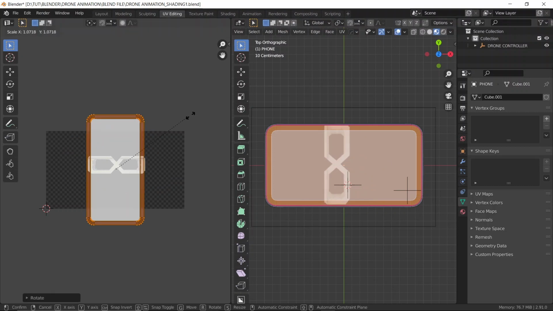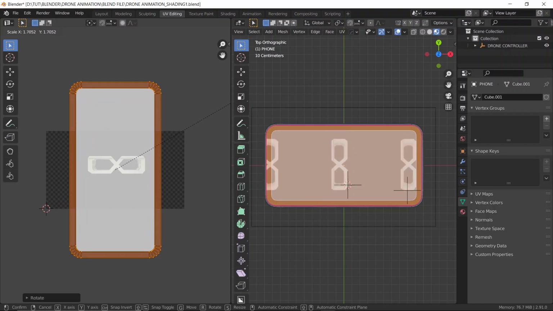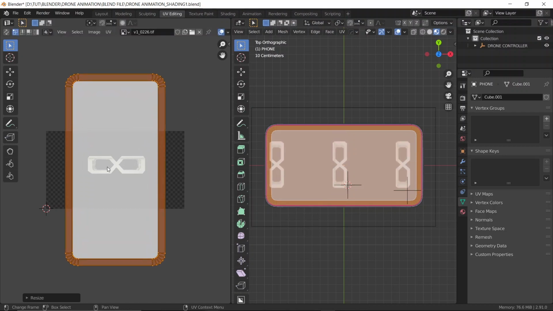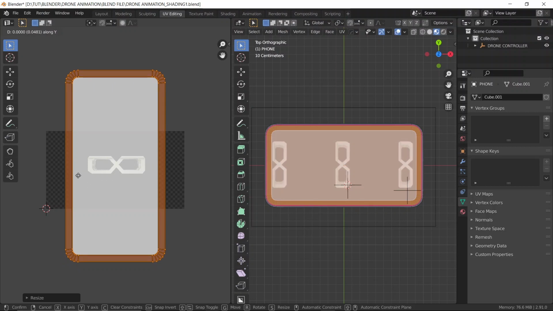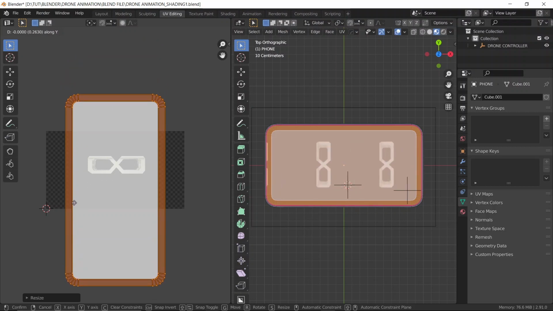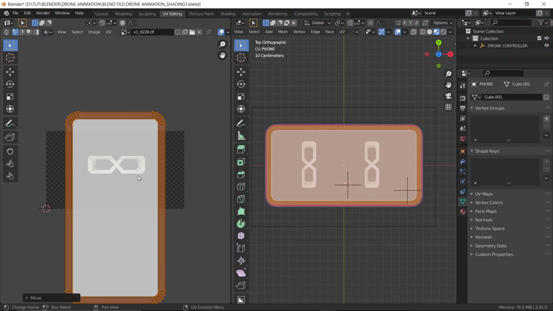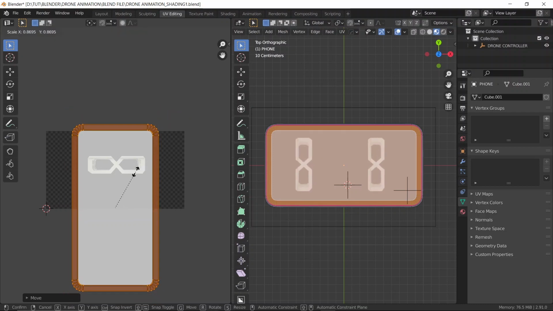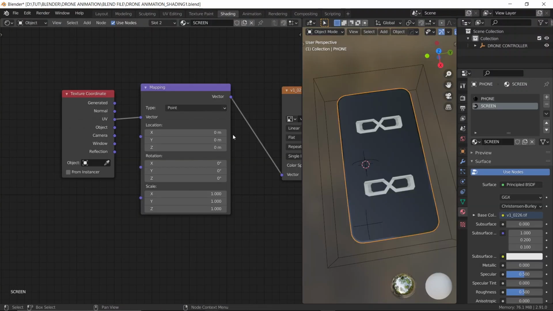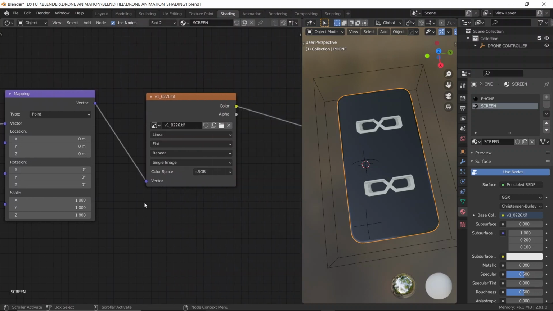Then I'm just gonna scale it up. And once I start to scale up, you'll notice that this image is being repeated. There's an easy way to fix that, but let's just move this on the y-axis to something like over here, and then just scale it up. Here you go. Then let's go to the shading workspace, and now over here. Yeah, that's a good one.